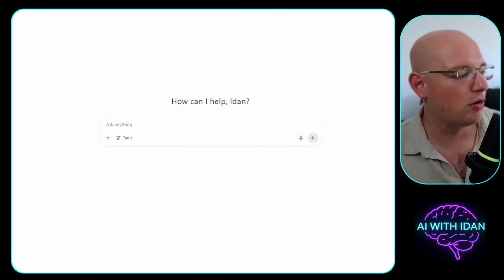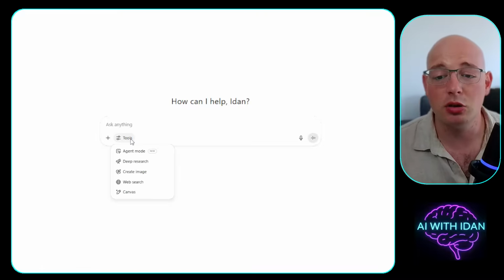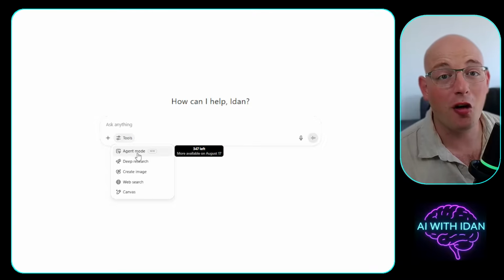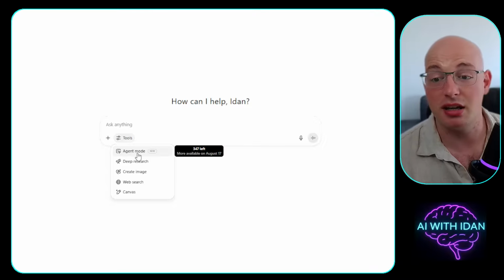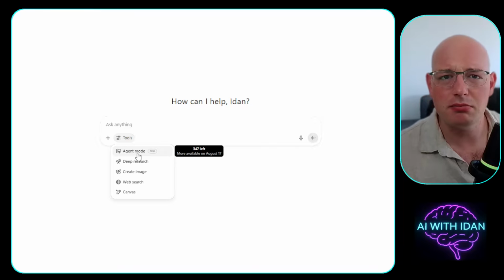So let's go over the agent mode. First of all, the agent mode is in the toolbox. It's here, you can see it. Agent mode. Pro users get 400 searches, tasks, missions a month. Call it however you like to call it. And Plus users, I think it will be 40, maybe a bit less, maybe a bit more.